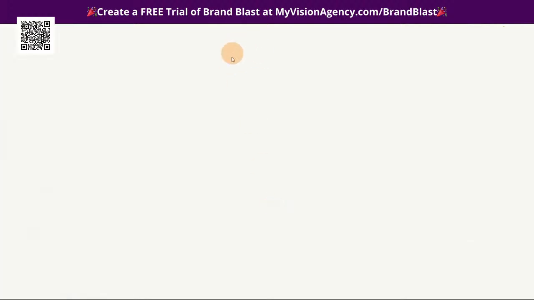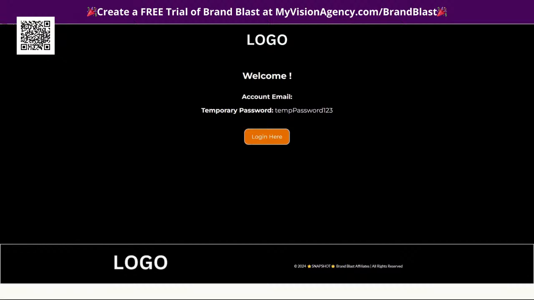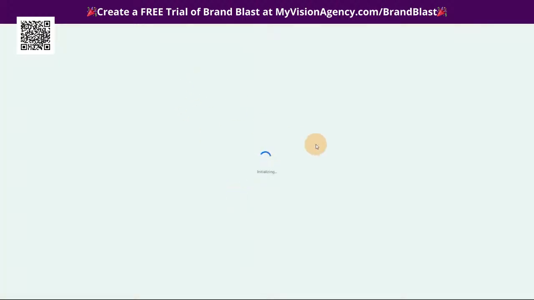Okay, so for this example, we have our website here, create a free trial. When you click that, it goes to a form here. Go into the editor so I can show you this. It goes to a form.